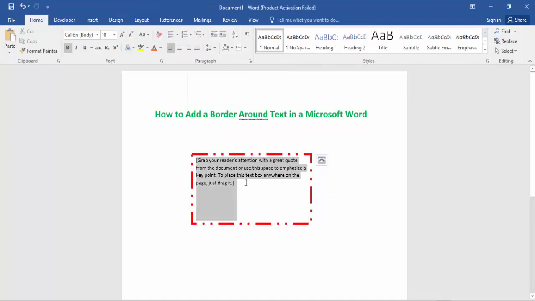That's okay. Then show the add border around text in Microsoft Word.